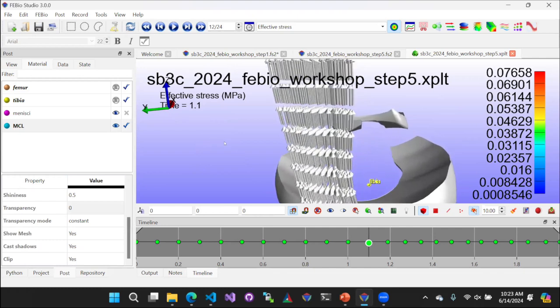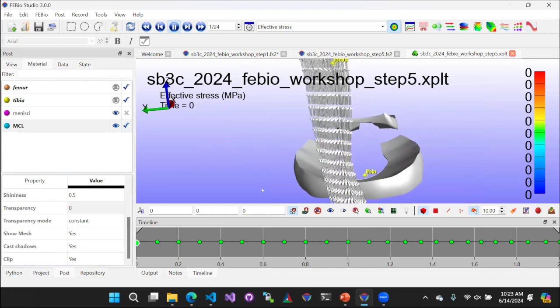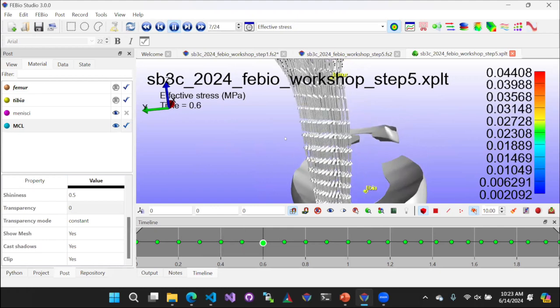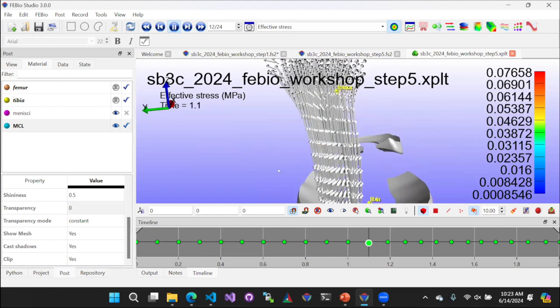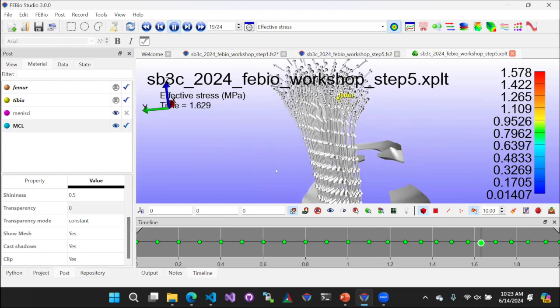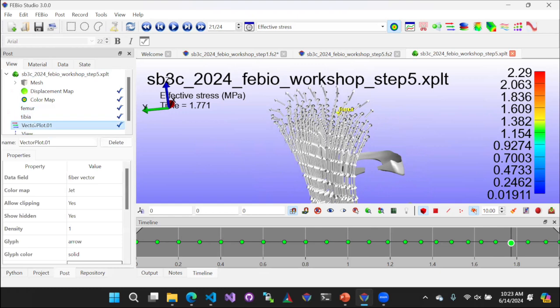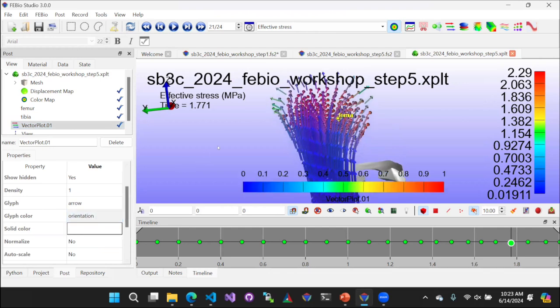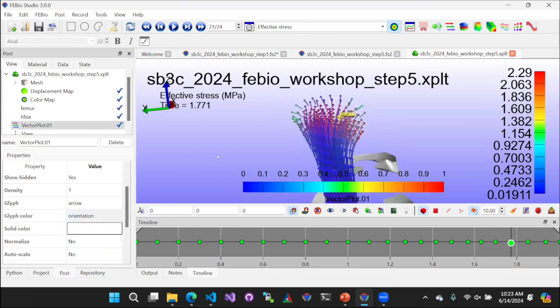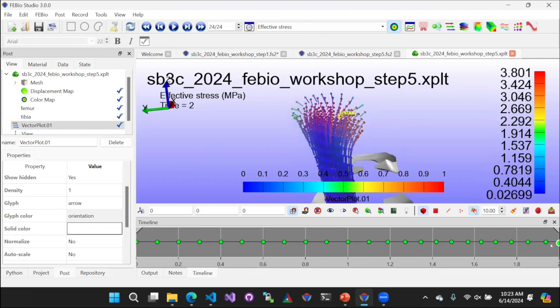So now if we click on the animation, we can kind of see how these fibers are moving as a result of the loading that we applied. We can give these fibers some color. So go back to the view and select the vector plot. Under glyph color, we can change that, for instance, to orientation. So here we get again that red, green, blue color coding that defines the color of our fiber. We can also look at the fiber length.